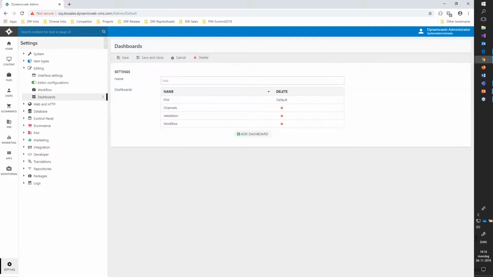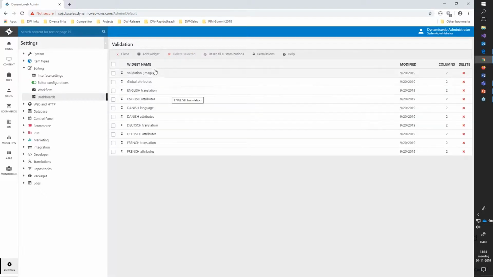But if I go to my PIM area, you can then see I have my PIM dashboards, my default dashboards, and that's basically the main setup for the default dashboards for all users that will be created on the system. So they will automatically get this default dashboard as their personal dashboard. And then I have defined these channels and validation and workflow dashboards. And if you look at this one, you can see I have a long list of counter widgets on this dashboard.